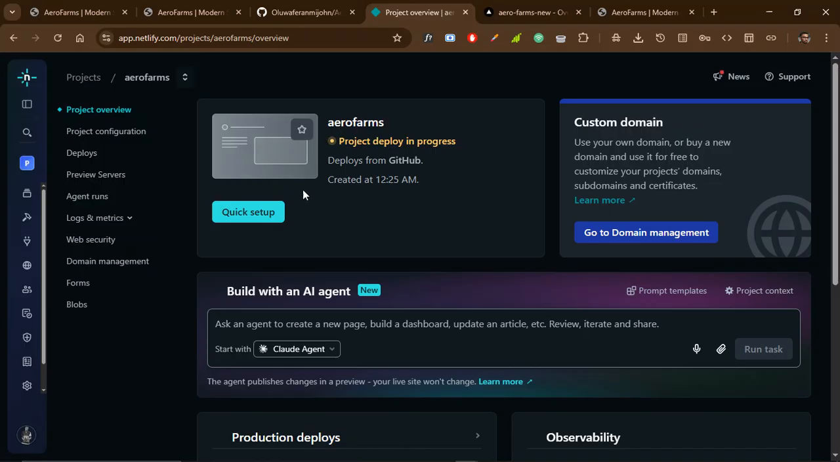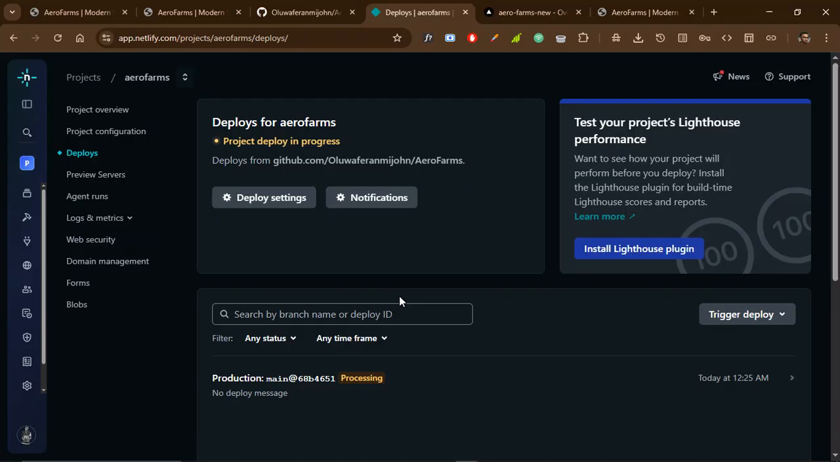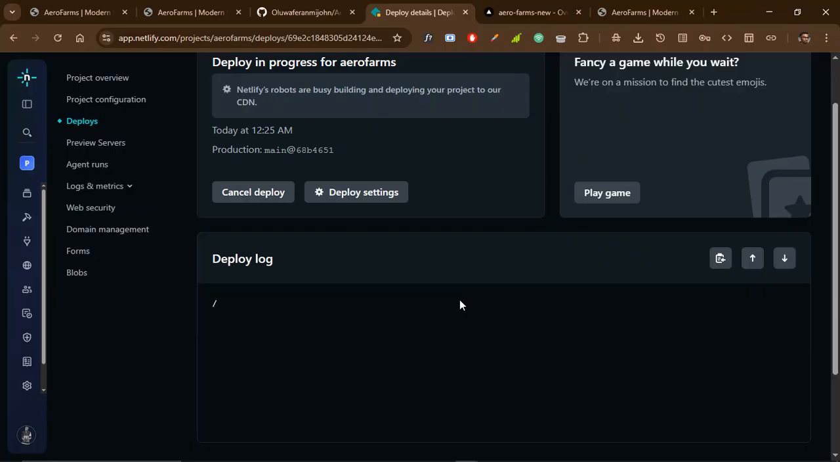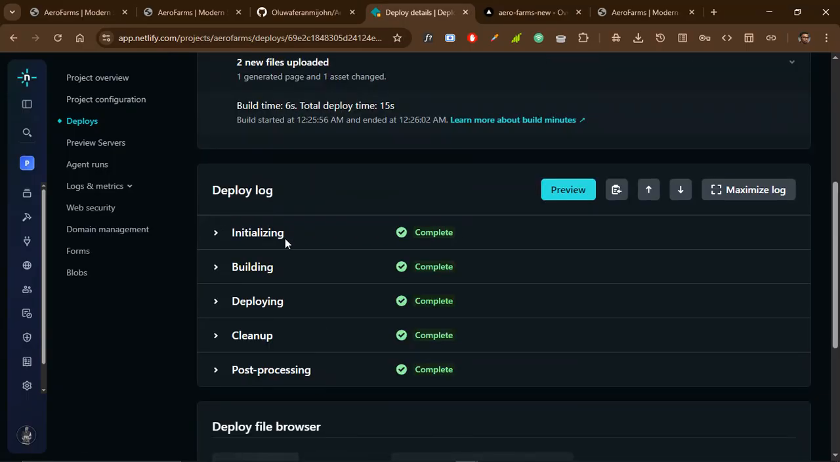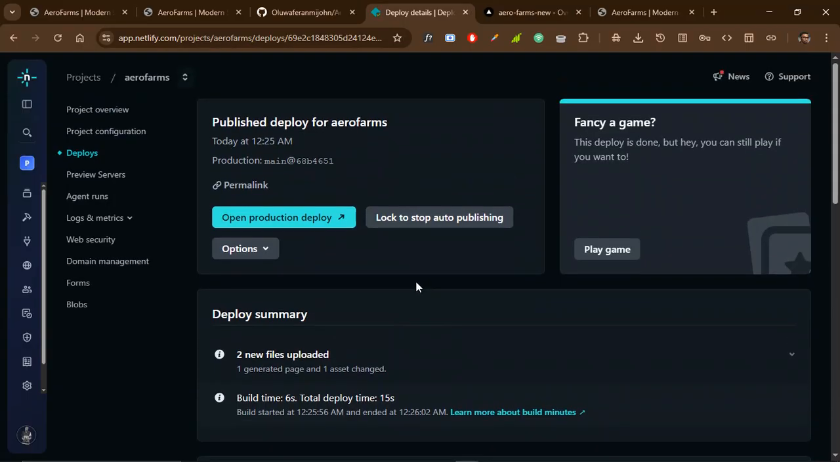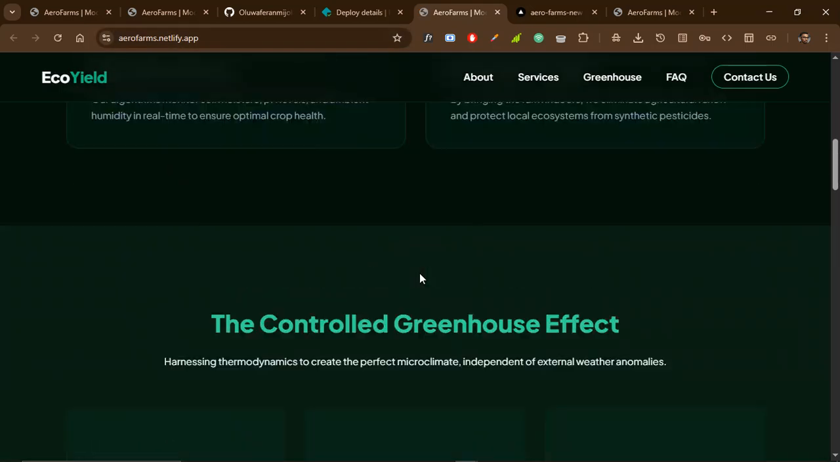It will tell us the project is in process. You can follow the deploy log here. So almost completed now. Clean up, post processing, and completed. So our site is actually live. Opening production deploy. So this is aerial farms on Netlify. Do you get it now?